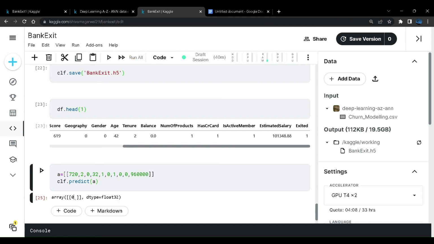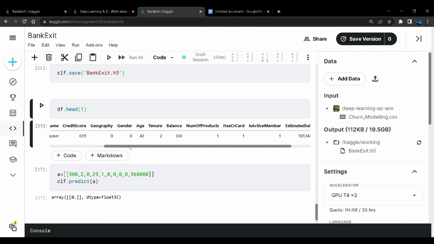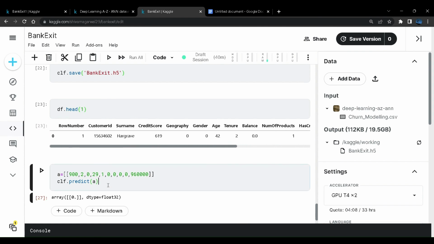It's still saying that the person will exit. So a single parameter is not determining. That is a good sign of this dataset. If you want to play with these values, you can always do it. If you change a value a little bit, the result might change. You have to specify the credit score, geography, gender, all of that in a selected sequence, and you can vary all of them and check whether they are exiting or not. So this kind of person will not exit. It is showing me 0.